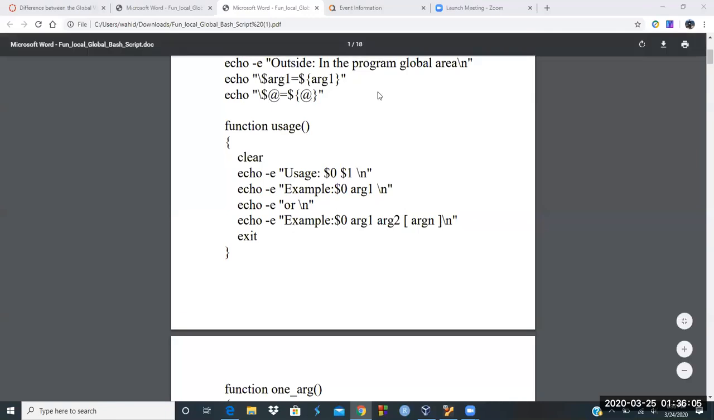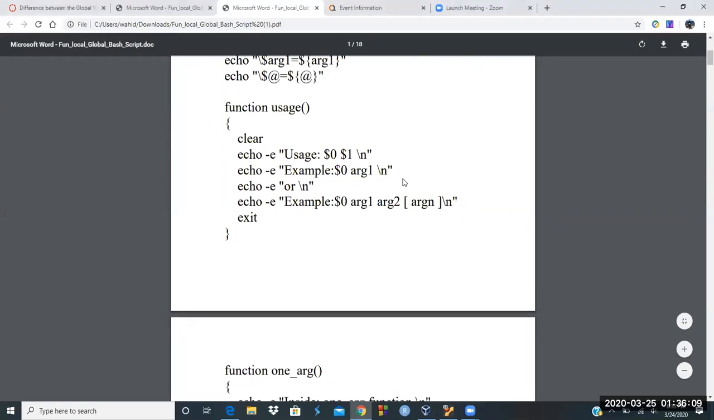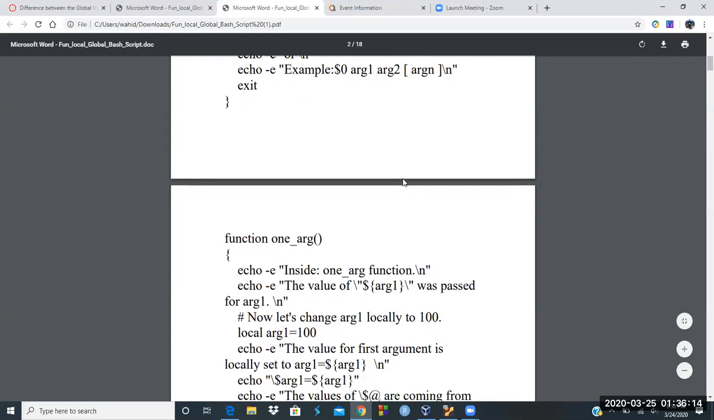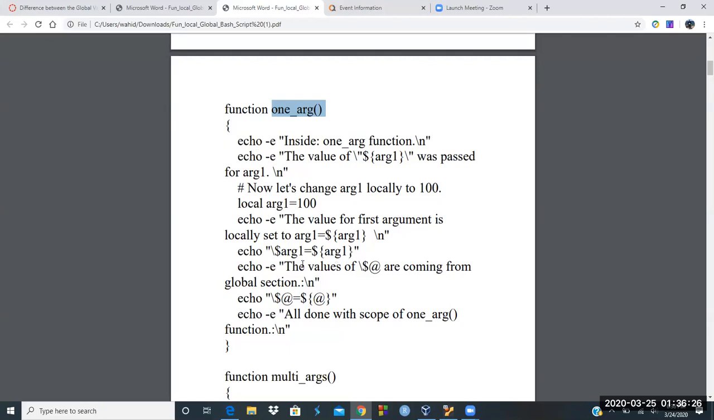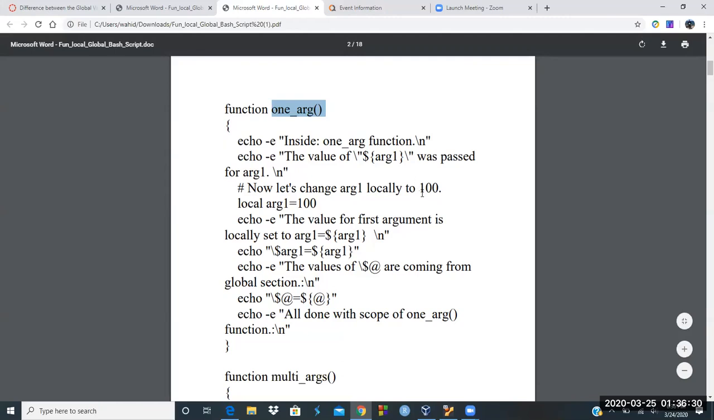So at this time, I'm trying to call that function, and if that function is provided properly with the number of arguments I'm expecting, and if it is at least one argument, then it's going to call this function, one arg, and it does something with that one arg. It is the one arg function, and it sets the value locally. If you see this variable, local arg1 is equal to 100, that means that within the scope of this function one arg, which is from this starting brace to the end brace, this local arg1, every time you refer to that one, will have a value of 100. Outside of that, the scope of this arg1 will be lost because I'm defining it with the keyword local. So that means that this will be initially set to 100 inside of this script.